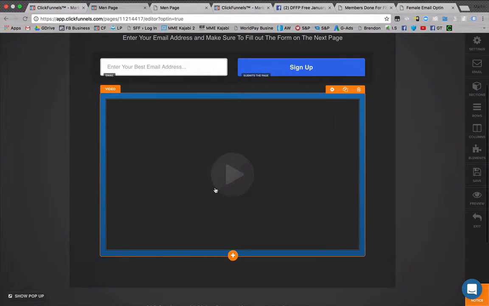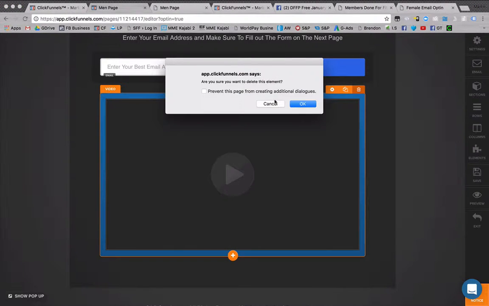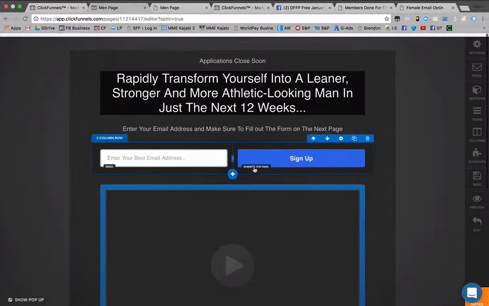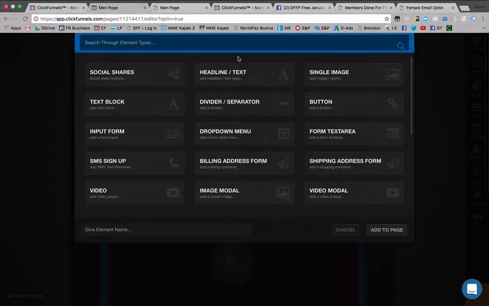Also, this is a video, so if you don't want this video in there, all you need to do is, this video is enclosed in this orange block here. I can just say I don't want it in here, and it will ask are you sure you want to delete this element, and you'll just click OK. Boom.